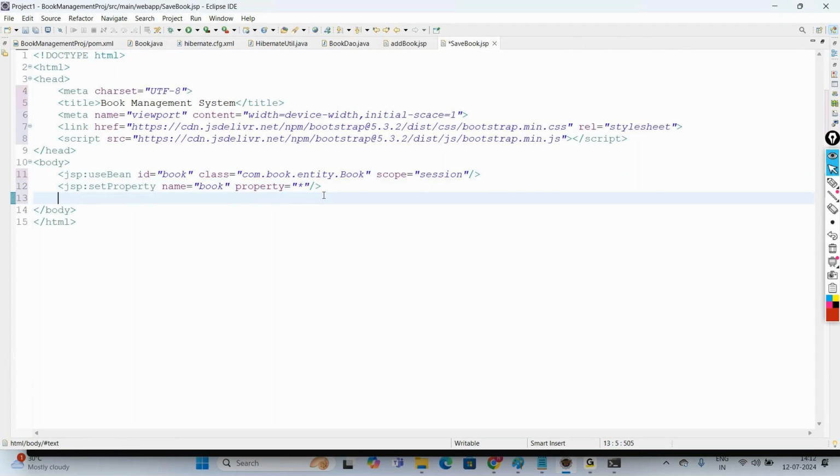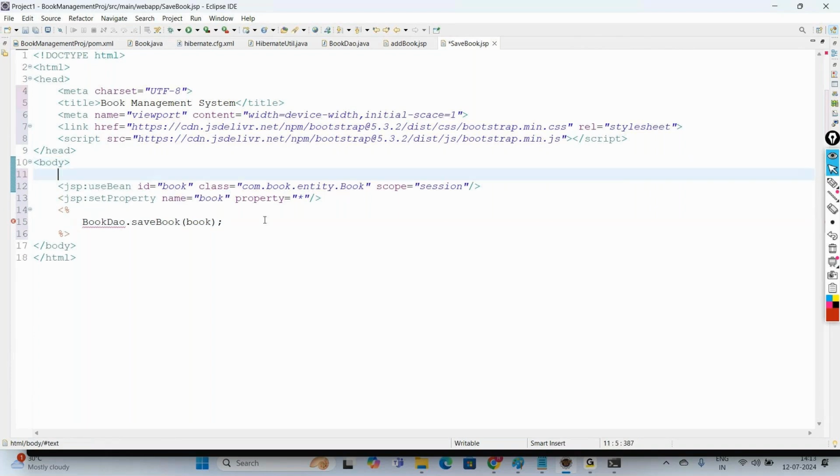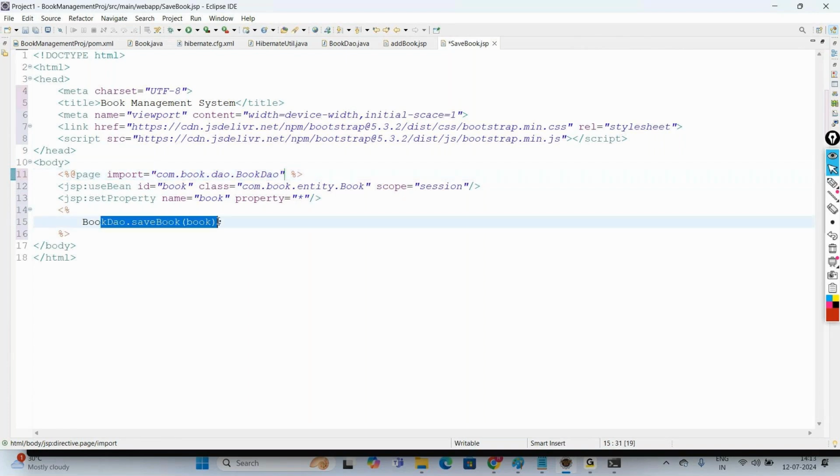Now go with the script tag. Here in this script tag, by using this BookDAO, we call the method saveBook and we pass our book object. So here we are going with BookDAO. Since BookDAO is present in the com.book.dao package, let us import that package over here. How to import packages in JSP? %@page import equal to com.book.dao.BookDAO. Then this error will go off. Now using this method saveBook, it goes to this BookDAO method.